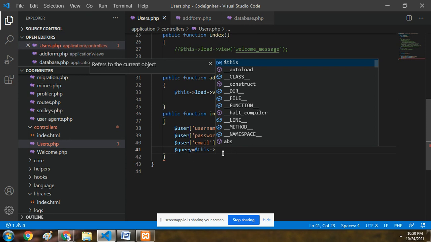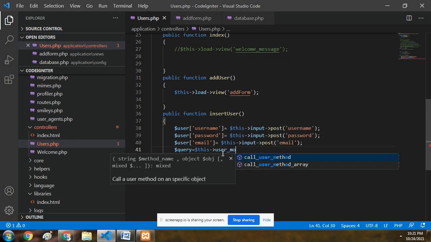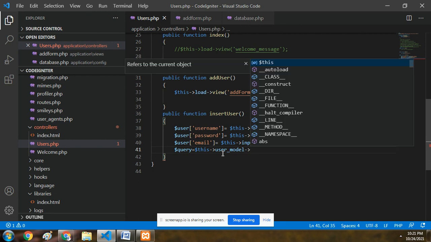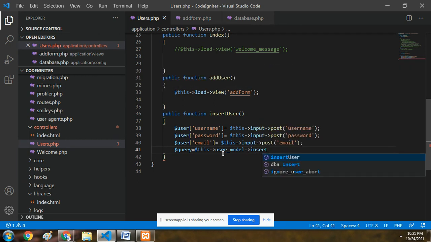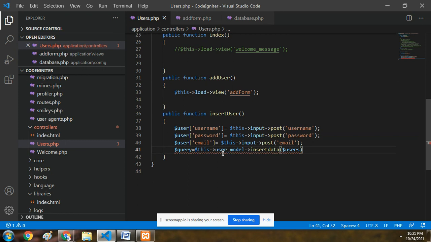We have to call a function in the model. I am going to create a model with the name user model, and I am going to write a function inside the model called insert user or insert data or anything like that. Insert data. Then inside that I am giving the details like user.